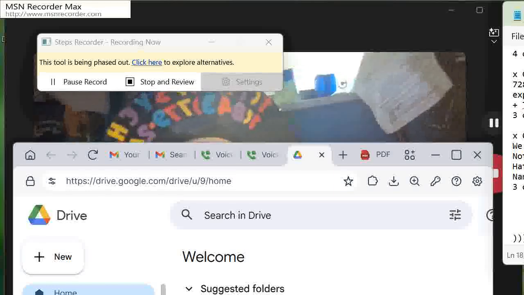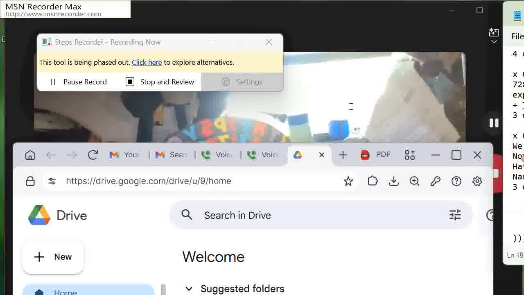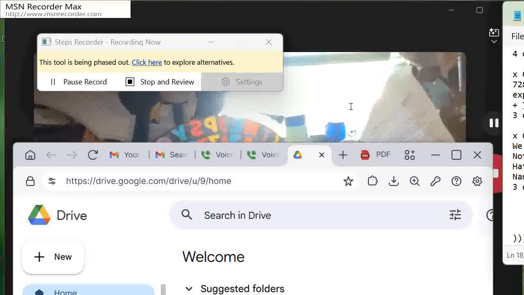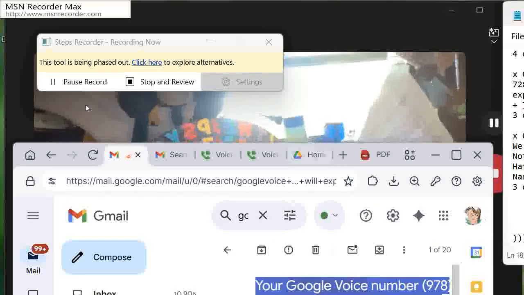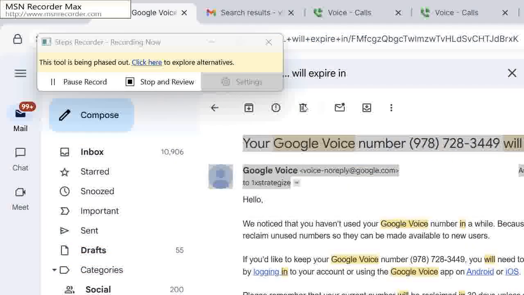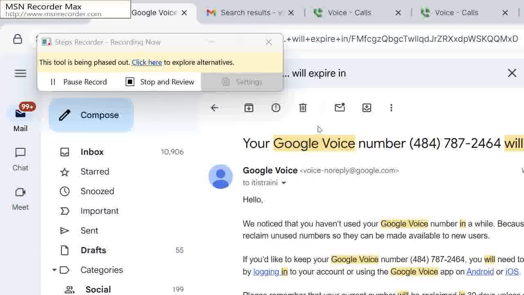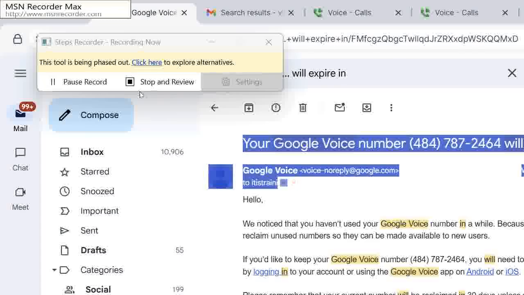So now I finished complying with the Google documentation, and I go back to my Google account to delete the message that says that it is going to expire my account for 1x strategize. I can delete it and then deal with another account that may have expired, which is It is trainee. So now I copy this message that says Google Voice number will expire in 30 days.